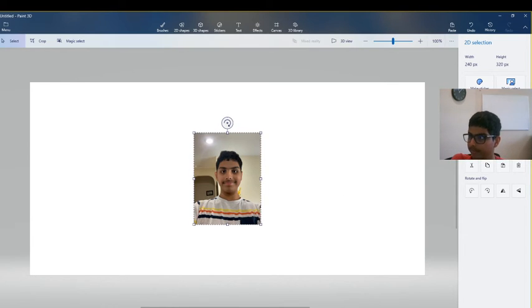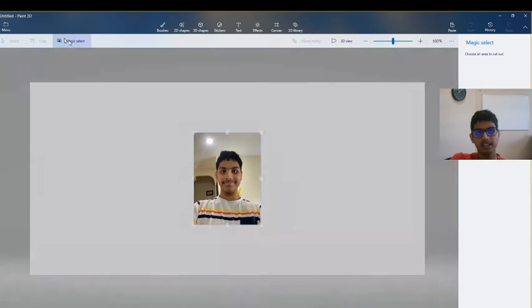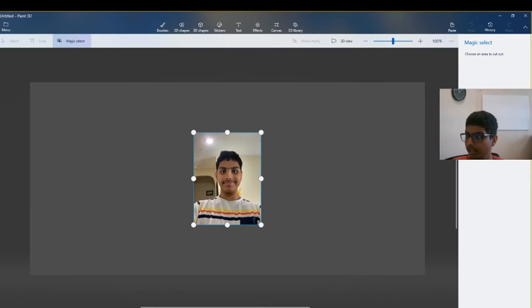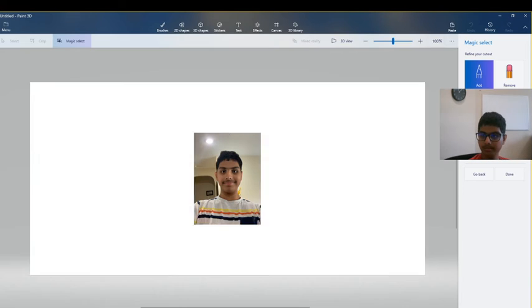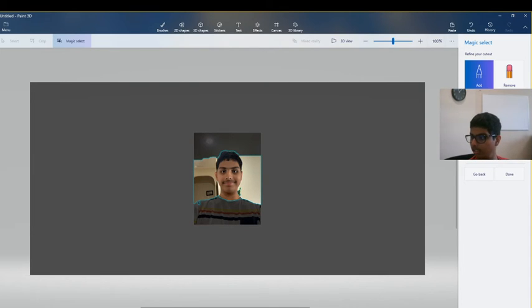So now that it's there, go to Magic Select. And now click the next button. Now, obviously, we're going to see if we need to add or remove some stuff from the background. Is there anything else we need to add? I'm going to go ahead and add some stuff, and just marker over what you would like to add, and that'll also be selected in it.